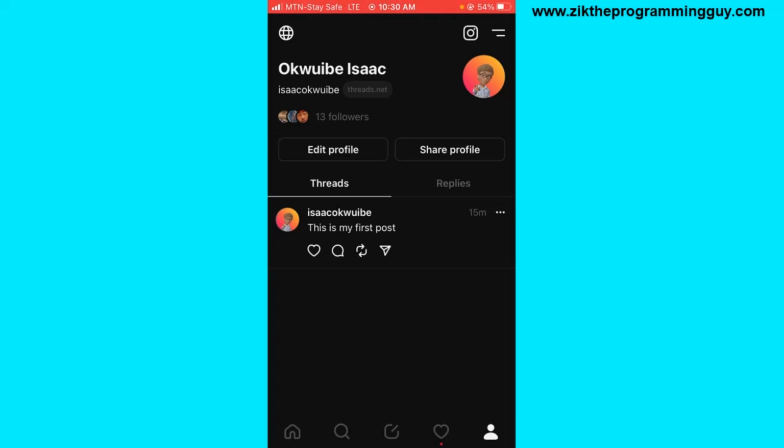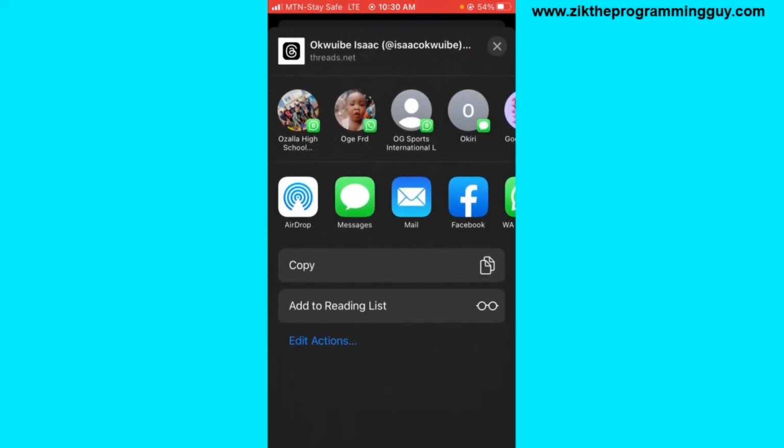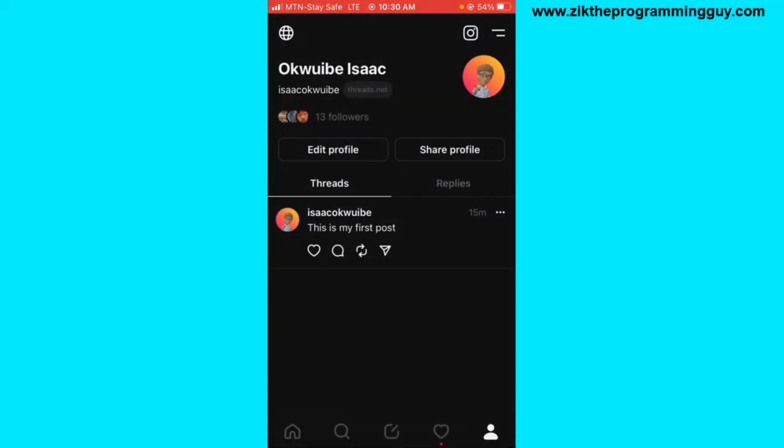Alright, so once you're on your profile just like this and you want to share your profile, all you have to do guys is to click on this share profile button right there on your profile, and then just scroll down and you find this copy option. Tap on it and then you've copied your link, so you can share the copied link on any platform you want. Right, so guys, that's how you can do it.